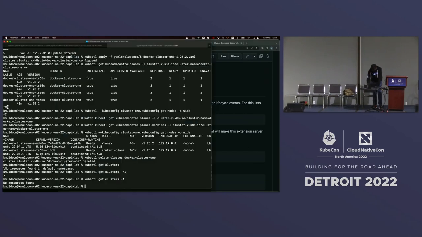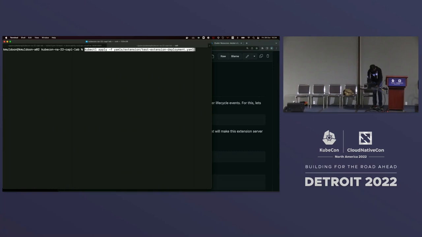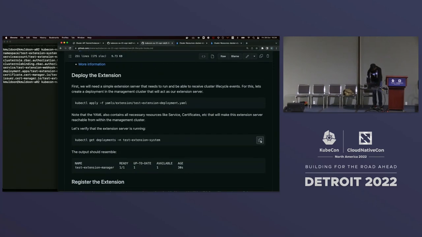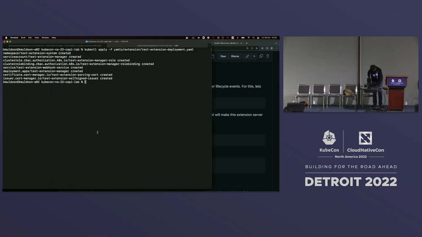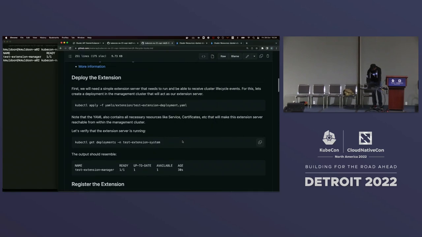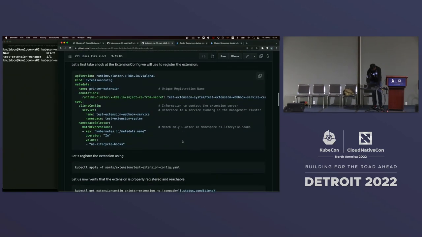So I have that. Just make sure that our deployment is running, our extension server is running. It's running, it's up. We have the one replica available, so we should be able to move ahead.